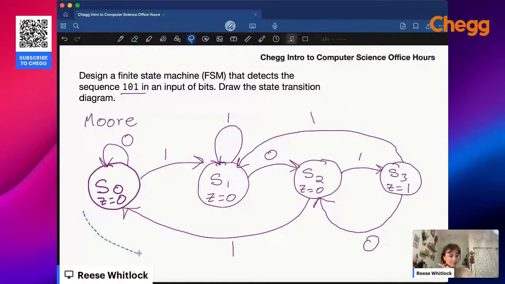So for the Mealy machine, I'm just going to add a new page. And our time's almost up.